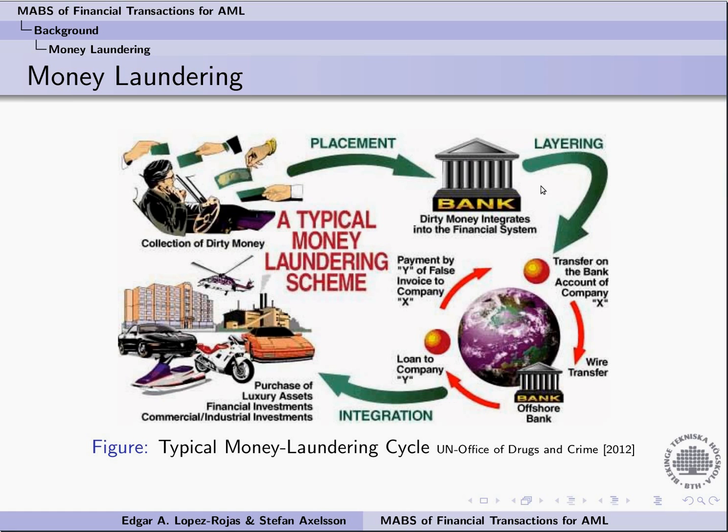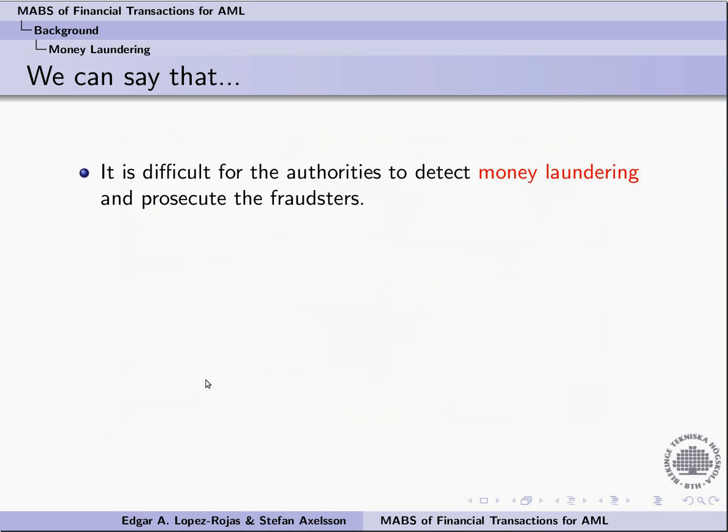They just do a second stage that is called layering. And in this part, the money goes from bank to bank, trying to erase the way the money first came into the financial system. And finally, the integration. Here we can see purchase of luxury assets, but in the worst case, it can also be used to finance criminal activities.